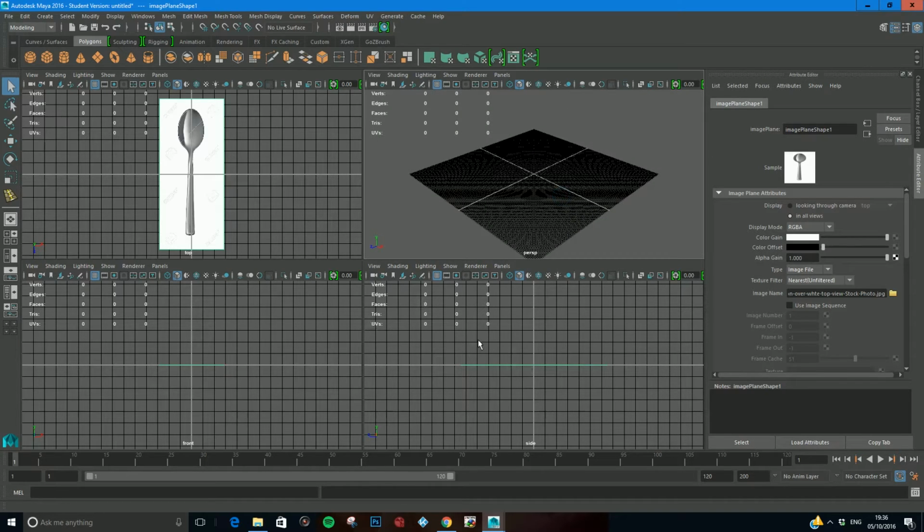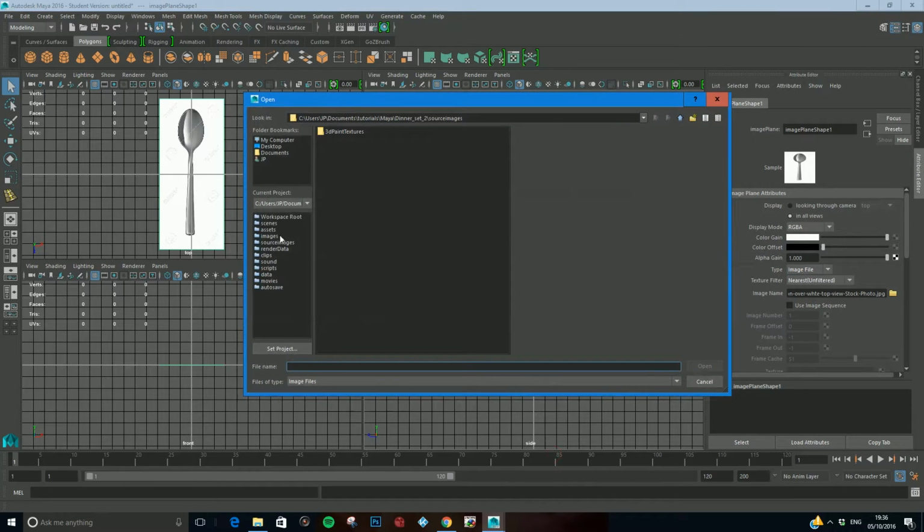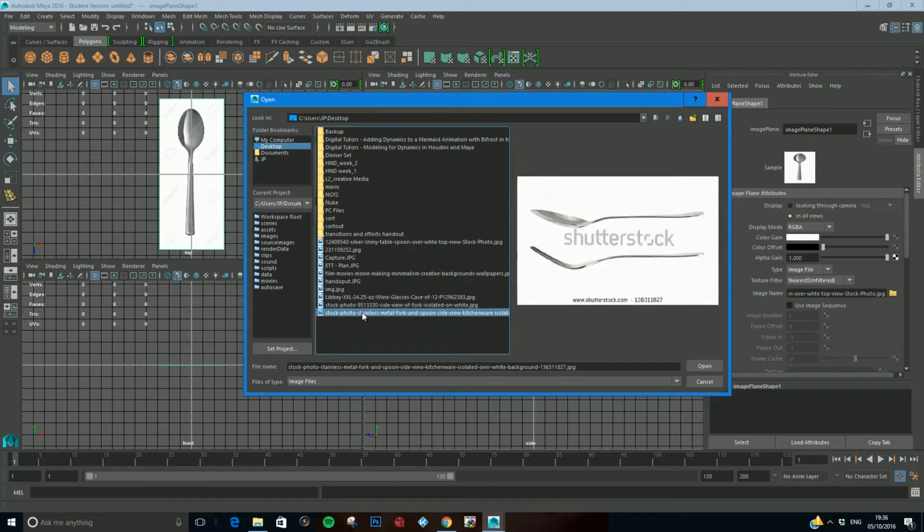Right now I'm going to come to my side view, so I'm going to go view, image plane, import image. I know it's on my desktop, and then I'm just going to use this image. It's got a fork in there as well, but I'm just using a spoon, so I'll come open.